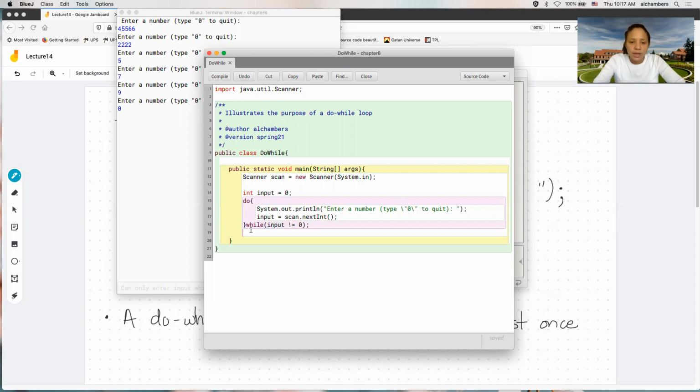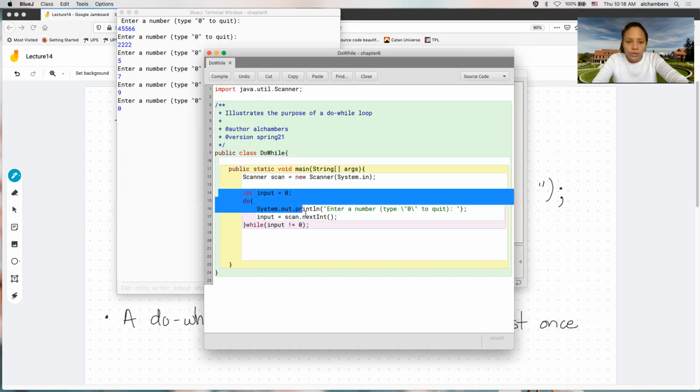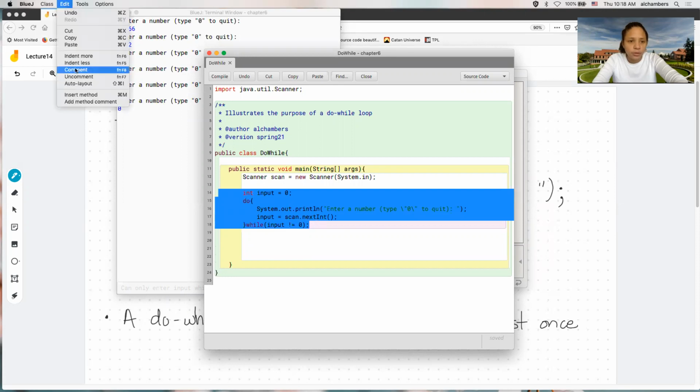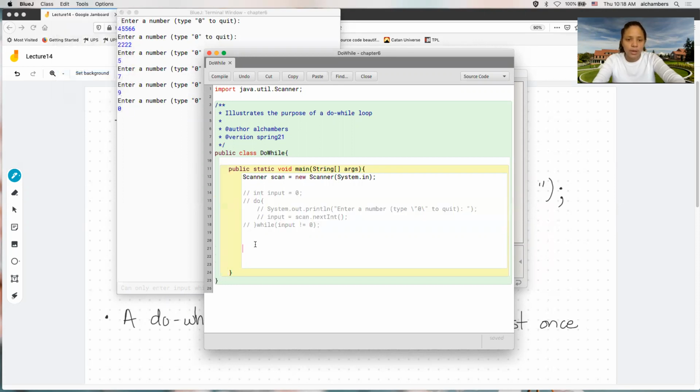The other thing is, let's imagine that we didn't know about the do while loop. And let's say that we did want to do this, but all we knew about was a while loop. You can do this with a while loop, but we'll see that it's not quite as natural. So I'm just going to comment this out. With a normal while loop, I would have to say, let's see, first I need to get the number. So system.out.println, enter a number type 0.